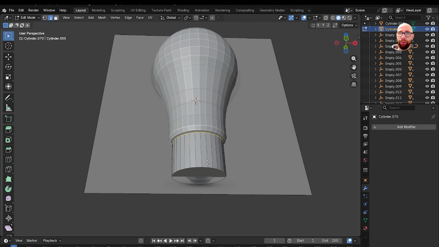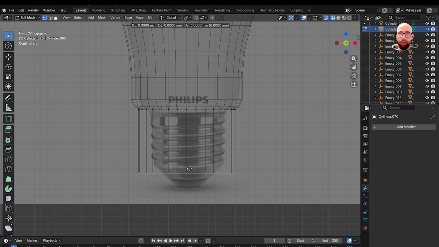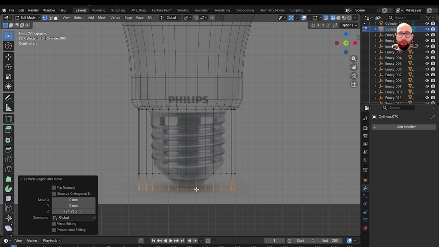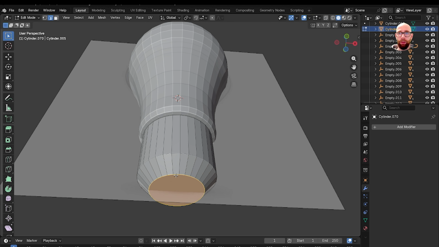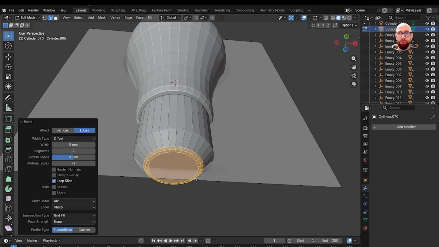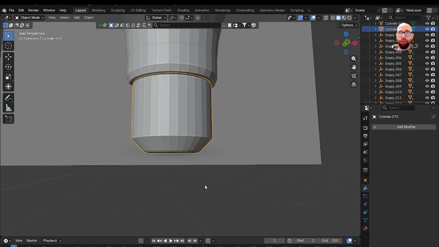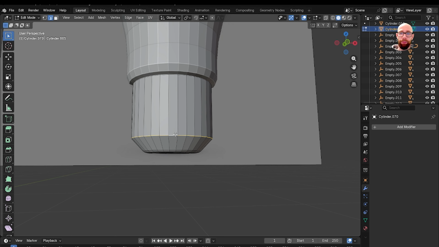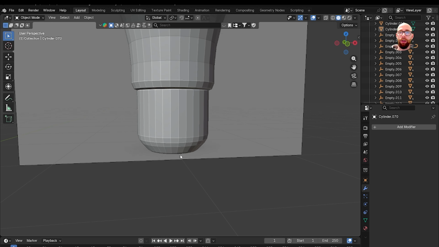Like that. And then we come to the front. EZ. I'm going to scale that in like that. Control B to bevel that round. Delete those faces and grid fill. And then we're going to bevel that a bit as well. So we've got the overall shape of our light bulb.